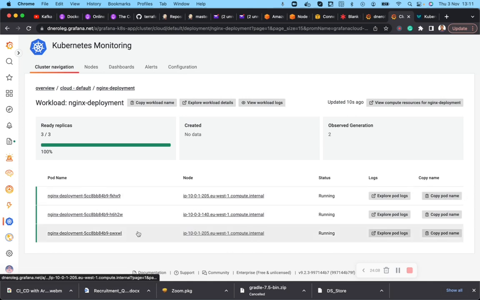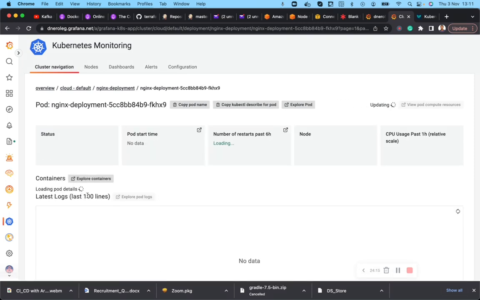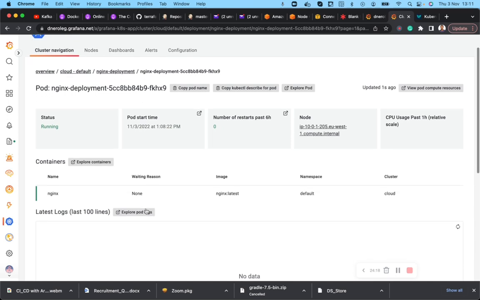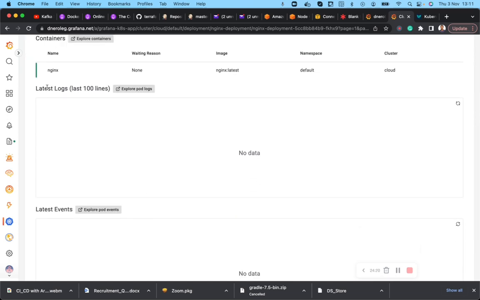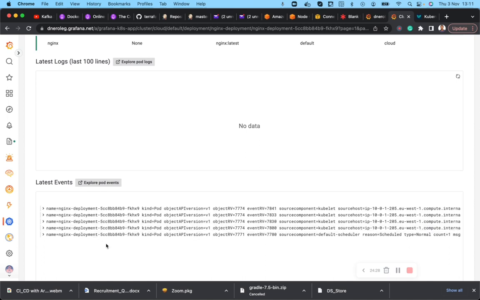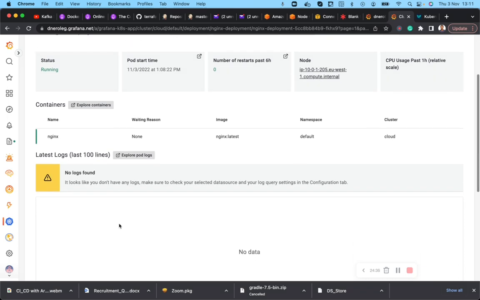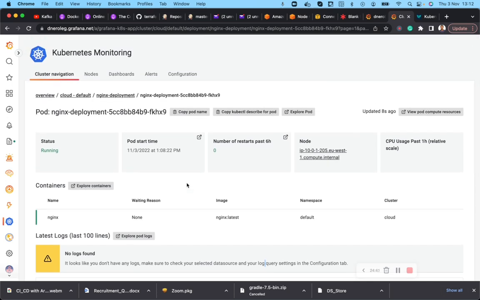Copy pod name. Okay, so let me drill down into this very pod. If I click on that pod, it takes me inside the pod, and let's see, no data yet because I've not set up Loki. I need to set up Loki. So these are the events happening in that pod. Latest events. No logs found. It looks like you haven't any logs. So let's see if we can set up Loki for log collection.